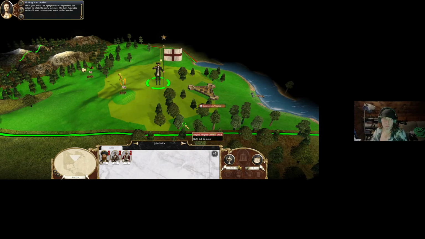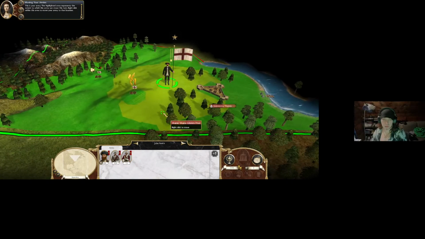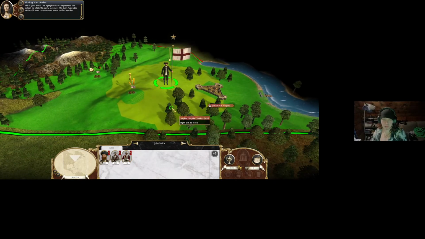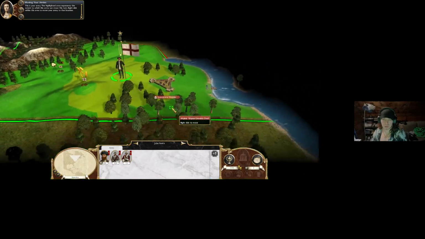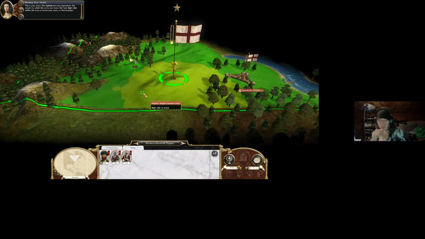This is your army. The highlighted area represents the extent to which this army can move this turn. Right-click within this area to move your army to that location.